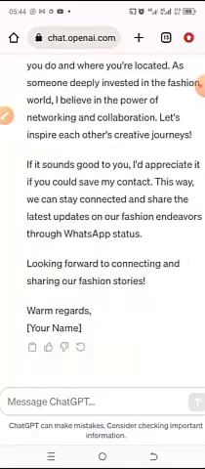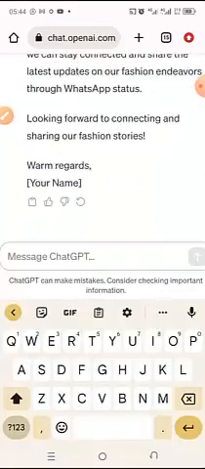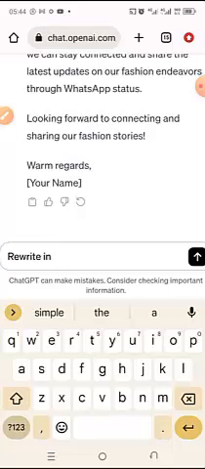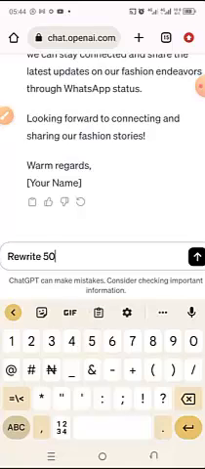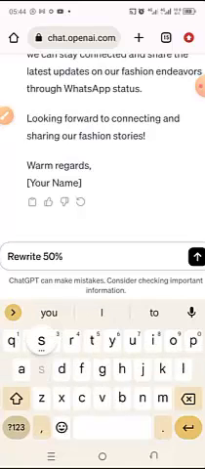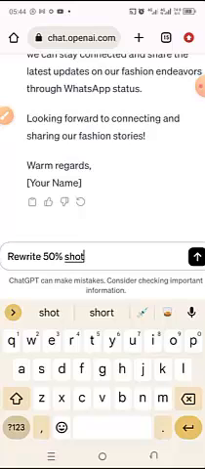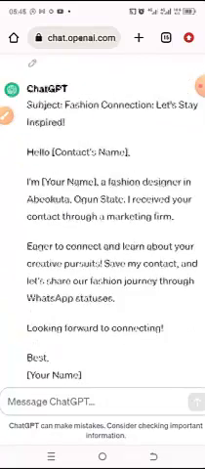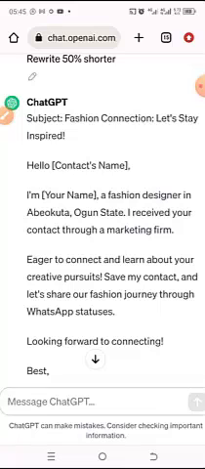This is too long. This is too long. Okay. Rewrite. But I'll go through it. Rewrite 50% shorter. That seems to be too long. What we told him to write is much also. So okay, I think this is very short.